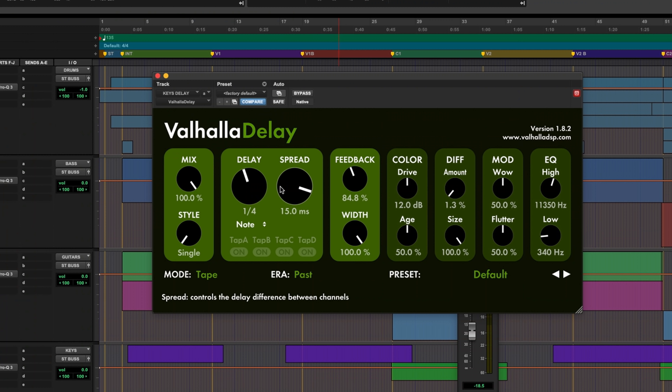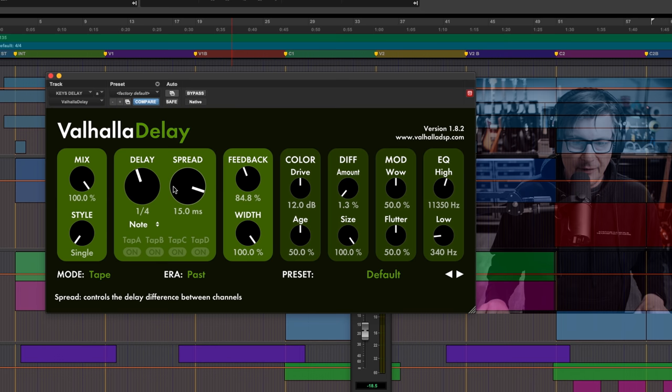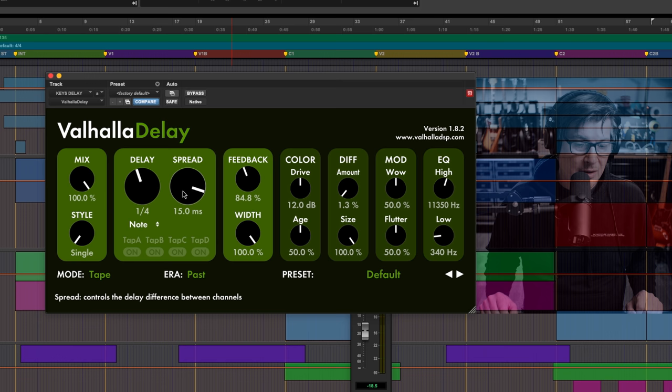I love that you have this spread control of the delays because I do like very stereo delays. Valhalla is a great plugin company. They make a lot of awesome sounding plugins, and they're super, super affordable. And their whole setup is really easy to authorize. I really support these guys.